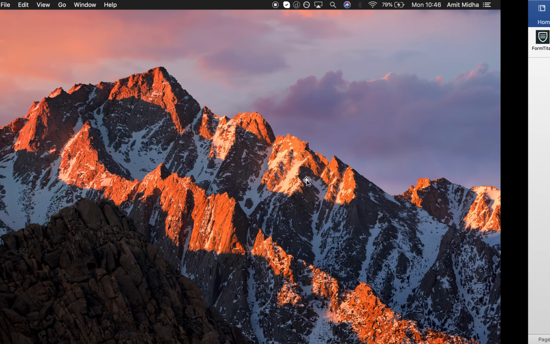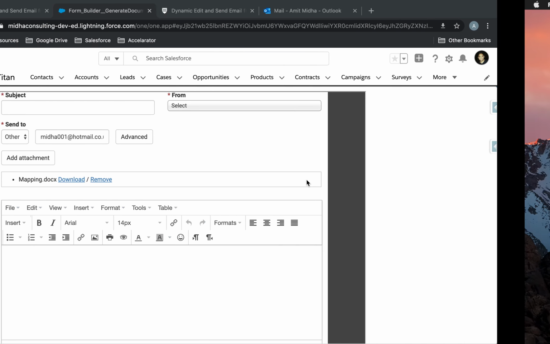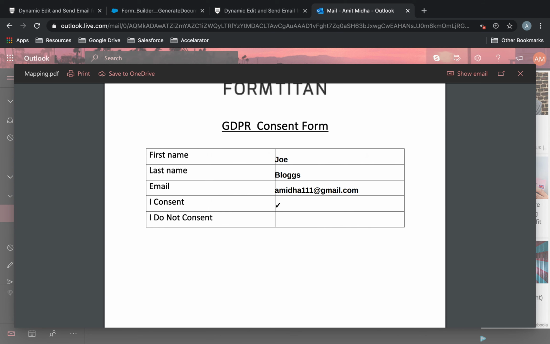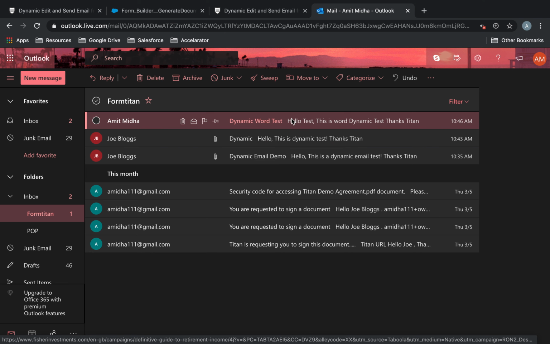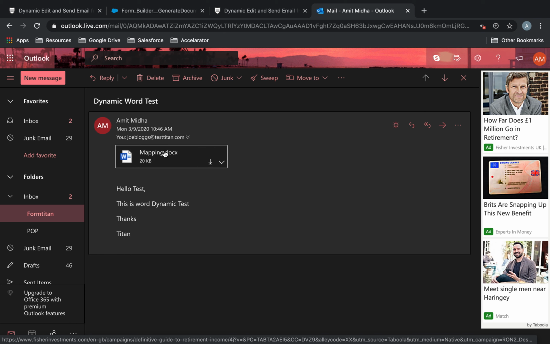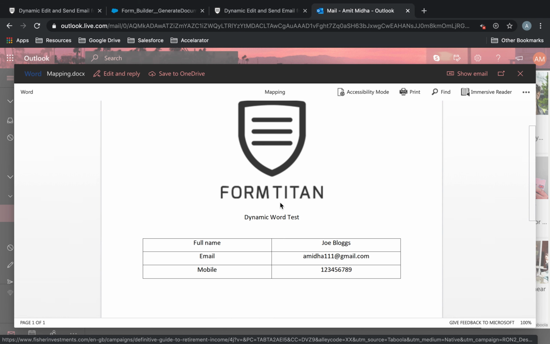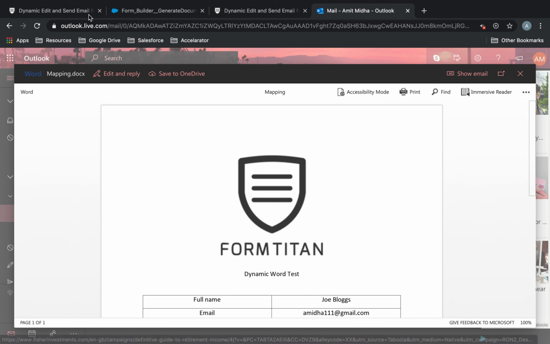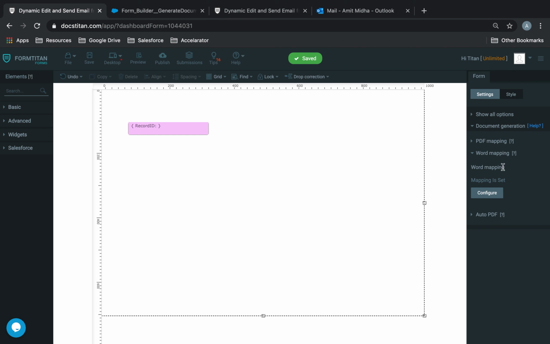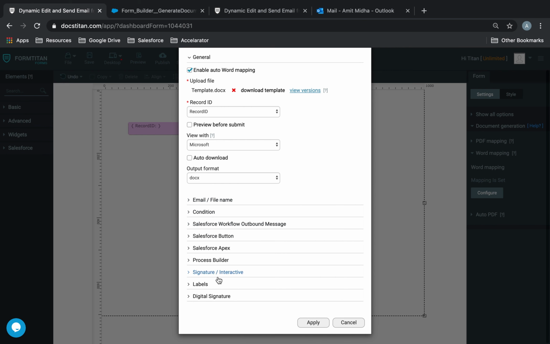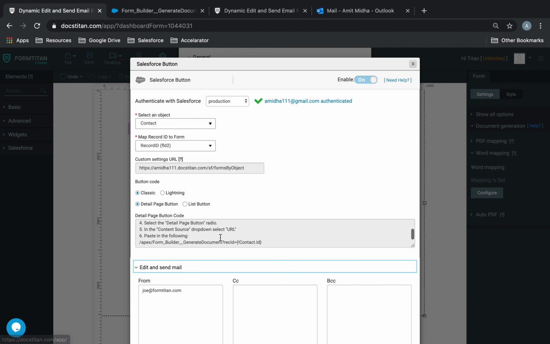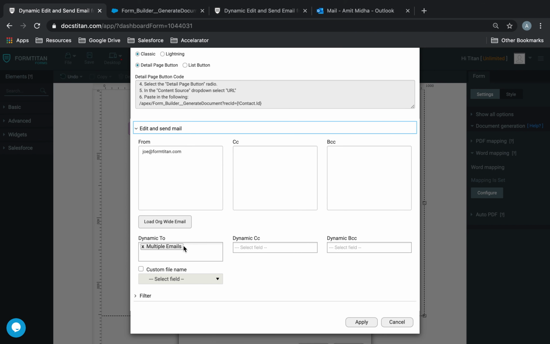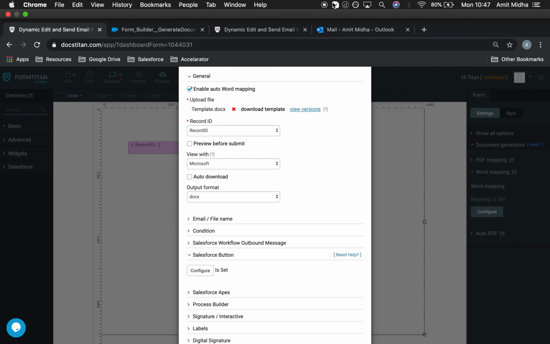Alright, now it's been sent. Let's check our inbox to see if something's come through. Let's close, and look at that, there's our word test that's just come through, and there's the mapping. So that's how it's done. The functionality exists under document settings. Whether Word or PDF, go under your button, click configure, edit and send email, modify your from and to, and you are good to go. And this is how it's done.